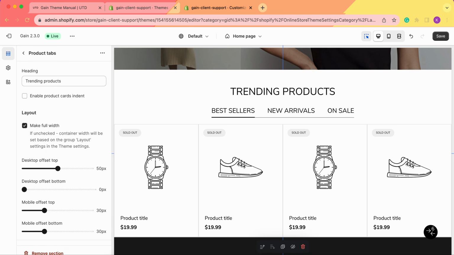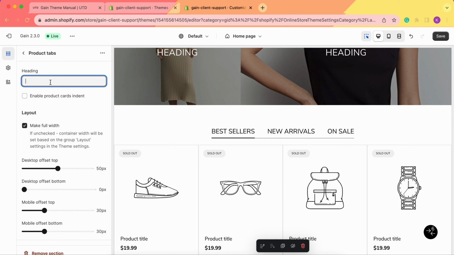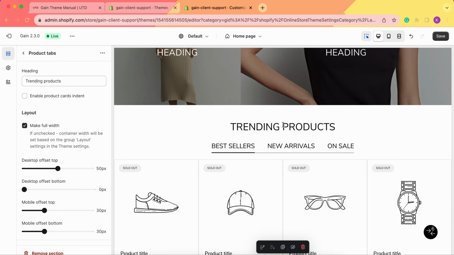So first of all, we go here, and as you can see, we can change the heading. So here we see trending products. We can change it to anything that you'd prefer, or we can remove the heading altogether. So this is this section without any heading, but let's now return it real quick. So now we have the heading back.